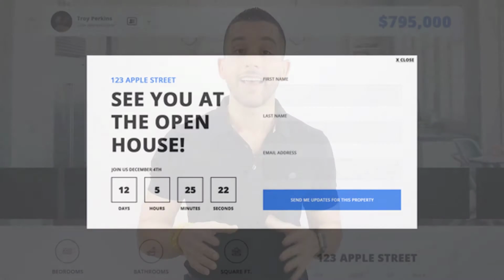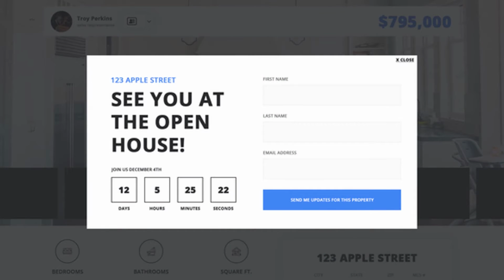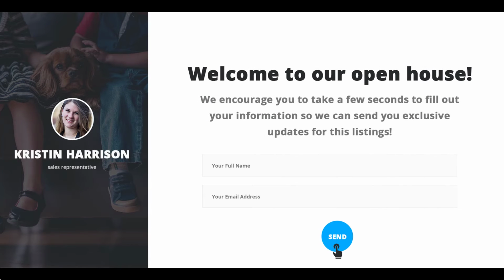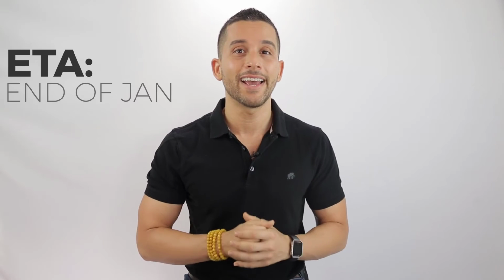First, we're making open house registration easier than ever. All you have to do is enter the time and date for the open house, enable the open house CTA, and boom, your open house CTA will show along with a countdown timer up until the actual open house time. Second, we'll be adding a social locker option to these pages so that you can capture more leads when marketing your listings on Facebook. ETA on AF Listings 3.0 is currently end of January.